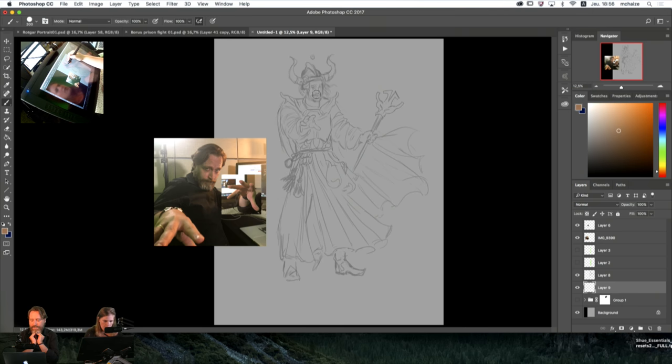A wizard hat. Samurai helmet. A throne on my head. A throne? Like the Game of Thrones sword throne, but as a hat. Gandalf-like wizard hat. No, I think that's fine now. Yeah, right? Good.